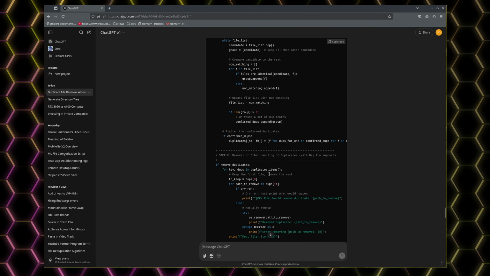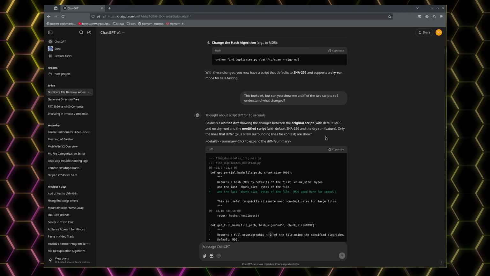So here's what I said. I said, this looks okay, but can you show me a diff of the two scripts so I understand what changed? Here's what's interesting. I didn't specify the standard diff format. I just said a diff and it understood the context of what I meant by that. And what's interesting is it was able to generate that.